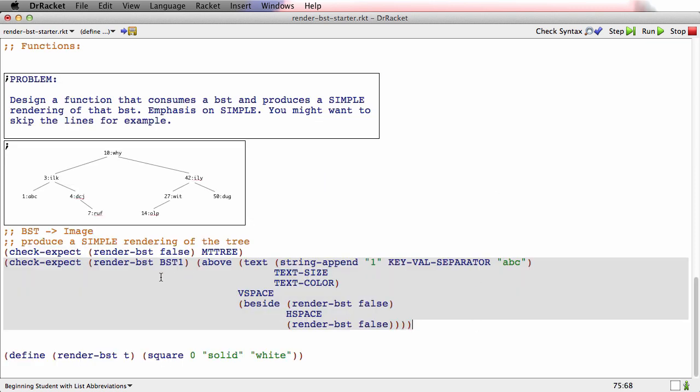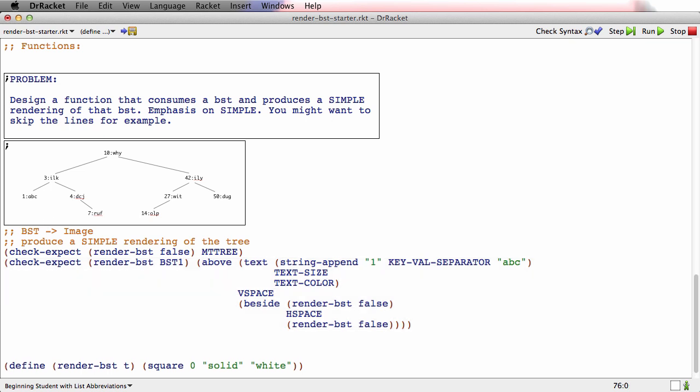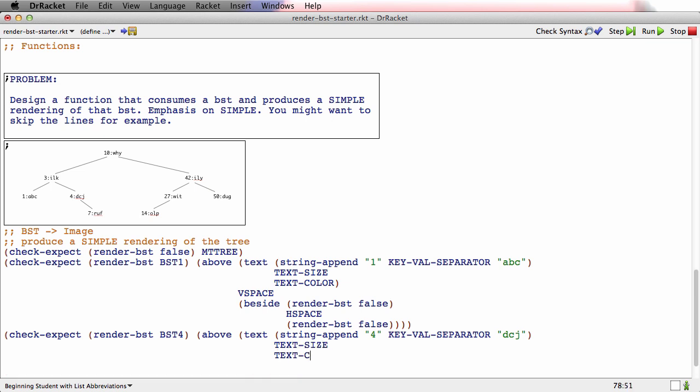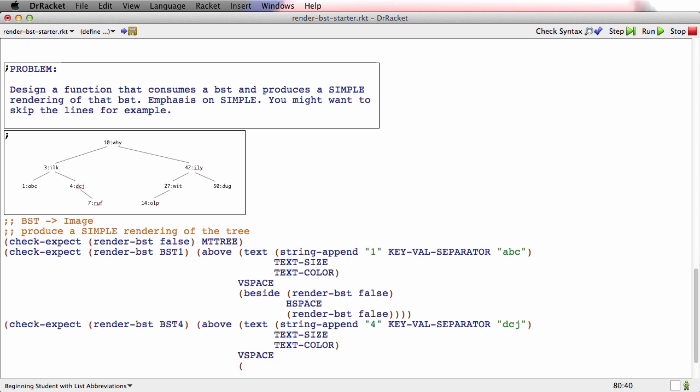I've done the false case and I've done the 1 ABC case. Let's do a more complicated case now. Let's jump all the way to check expect render BST of a node that has some children. Let's say BST4. Is that one that exists? Yes, it is. So BST4, we're going to render that. Now what's that going to look like? Well, it starts out a lot like the other one: string append 4 and key val separator and DCJ, text size, text color. And that's going to go above a little bit of V space and a beside.